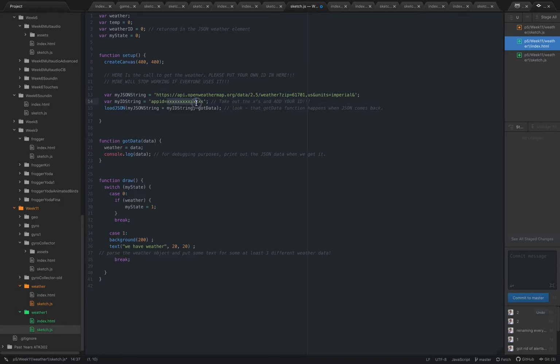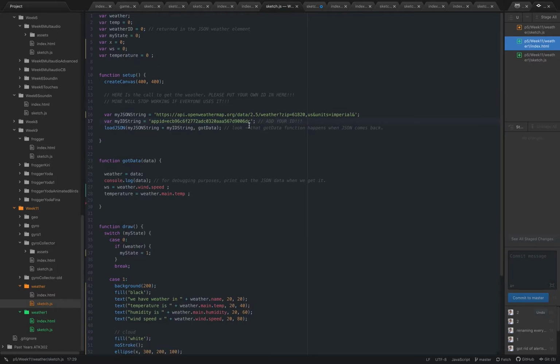Now my app ID here, I've got to change to the one that I have. So mine is this. I'm going to just copy this whole line here.